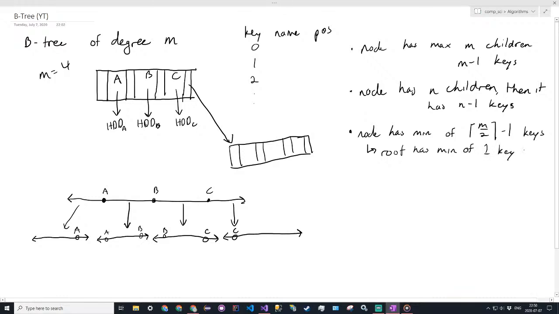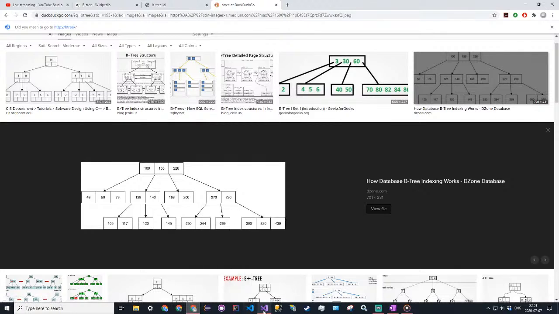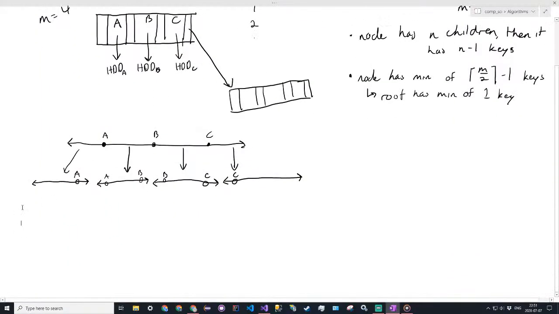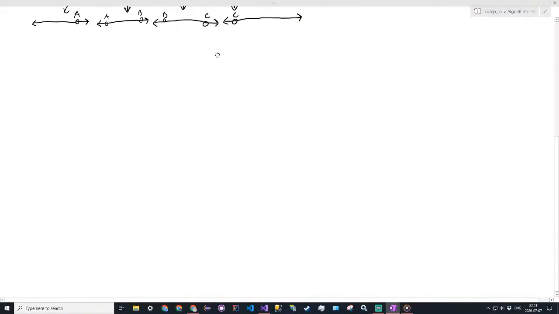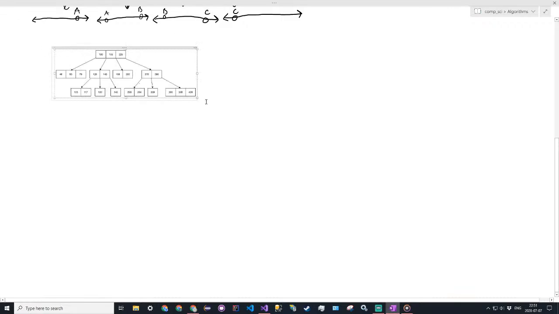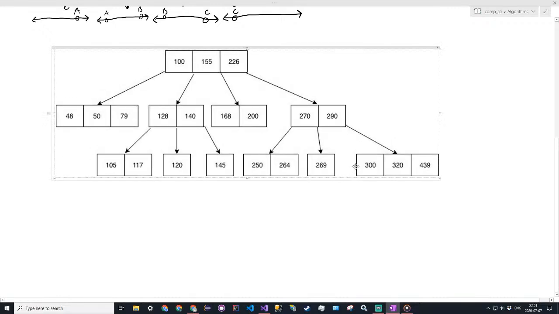Okay. Now let's look at the two algorithms, the two functions that we're going to look at today, which is searching. So I'm just going to copy this image and paste it into OneNote. The algorithms that we're going to be doing today are largely recursive. So let's say that this is our Btree.